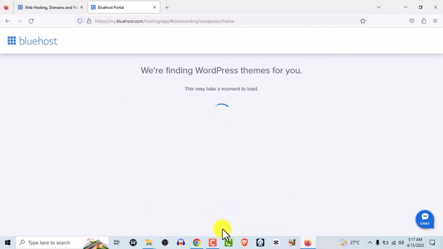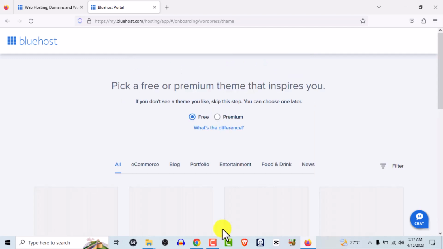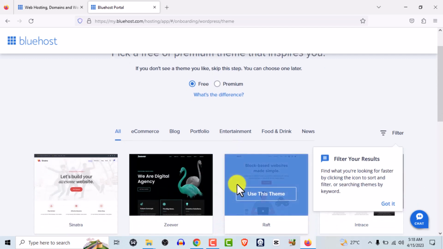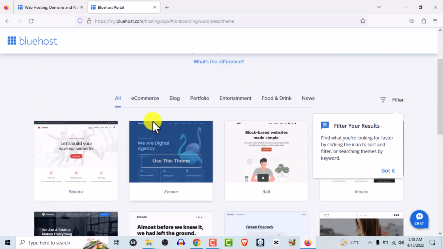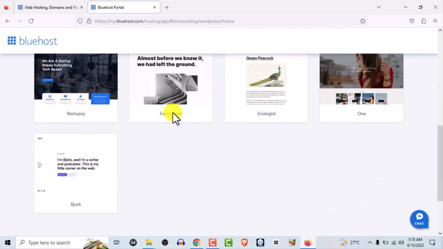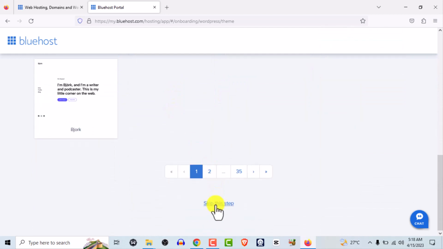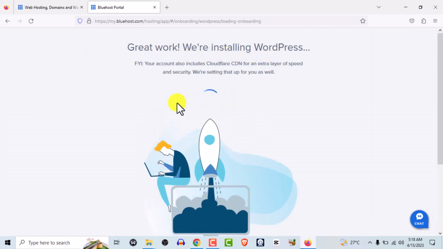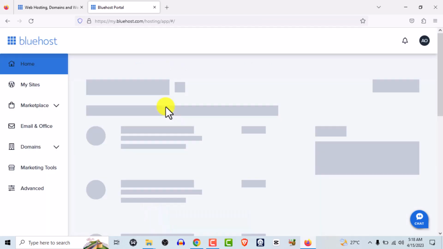If you do not know what to do, you can actually follow the steps. The aim is to help you set up the website without doing a lot. So we already know what to do. That's why I'm skipping the steps. They equally want us to select a theme from here, but no, we are just going to skip this step too. And then they are installing WordPress, and before you know it, our account is going to be ready to go.